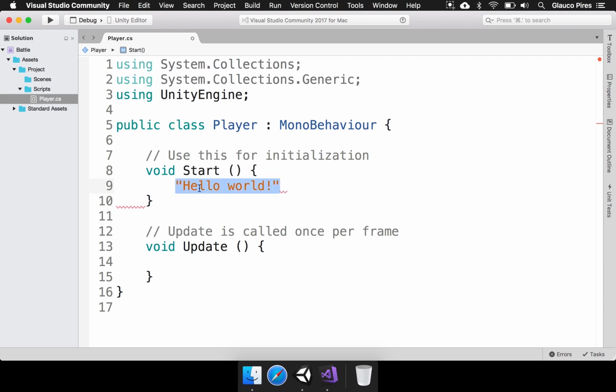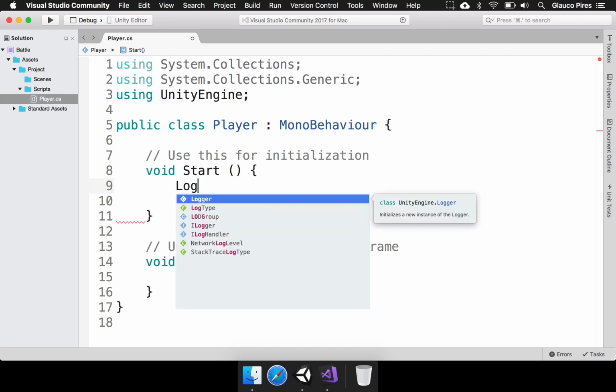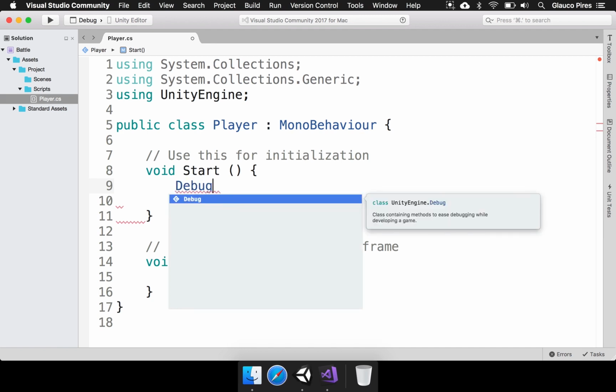So hello world is a string. This is a text because it's enclosed by these two double quotes. So this is the message we want to print. To call a method, the instruction we want to execute is called log. It's just these three letters. But if you just type log, it's not going to work because this script doesn't know where to search for log. Because of this, we're going to type debug.